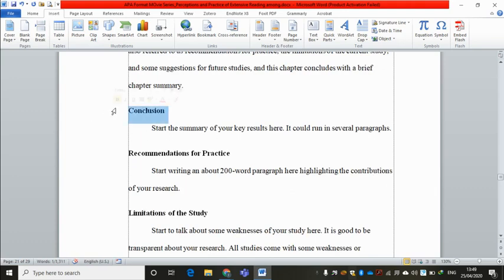So this is a heading level 2. Start the summary of your key results here. It could run in several paragraphs. So for conclusion, you need to indent. You can see here, ladies and gentlemen, you need to have first line indent, and you have to construct possibly half a page. It could be 2 paragraphs or 3 paragraphs that provide the summaries of your key results. That's done with conclusion. And after that, recommendations for practice.